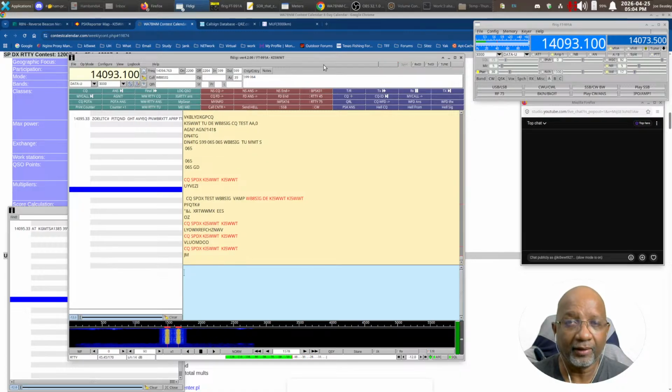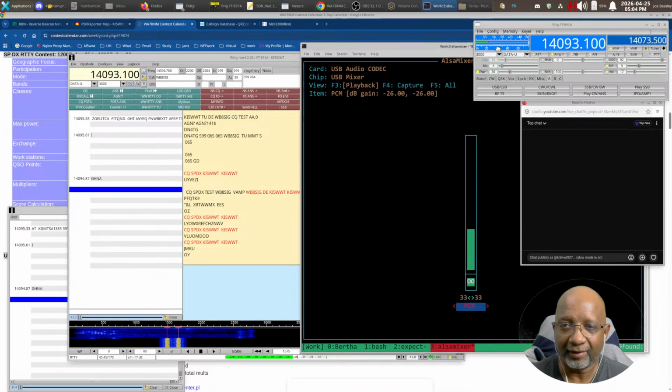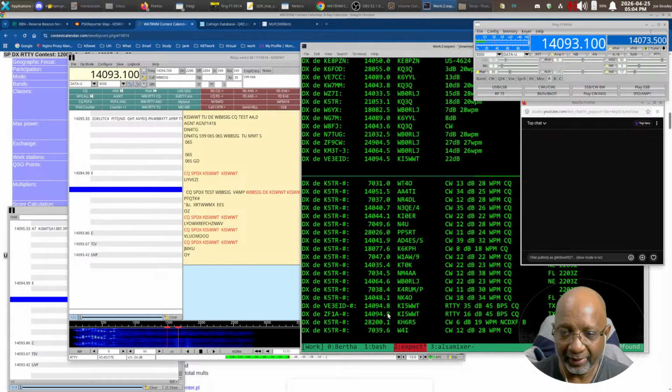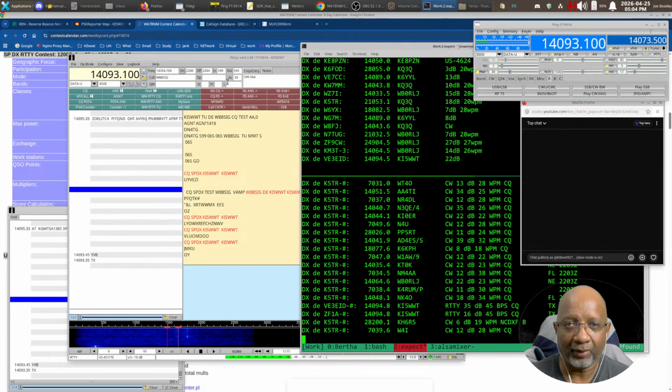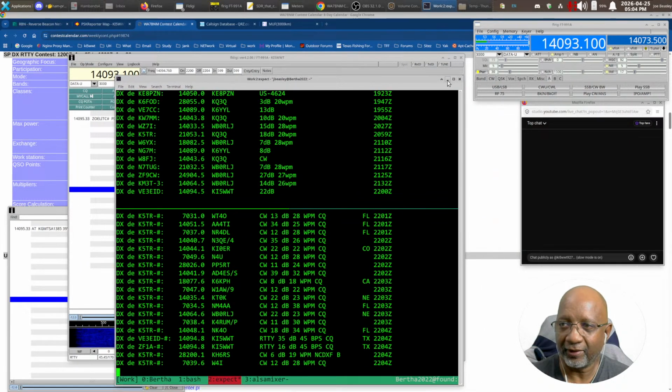Where's this thing at? Here. Expect. Like this last spot that I got where it says 14094.8. You look in this box, it's 14094.760. So it's not the 14093. So I don't know why it works that way, but just be aware that's how it works.